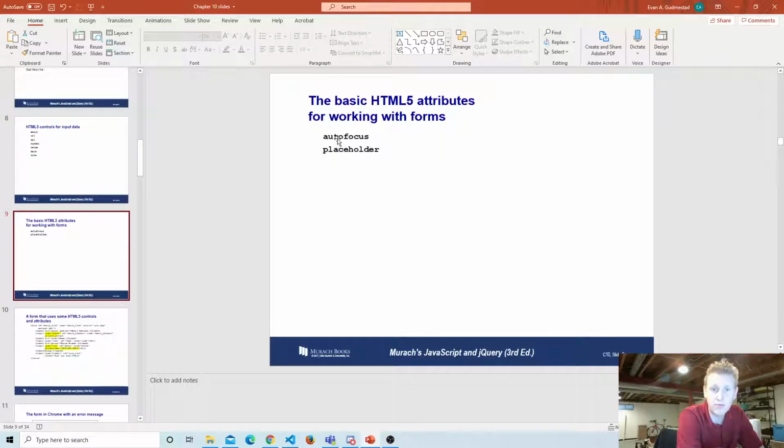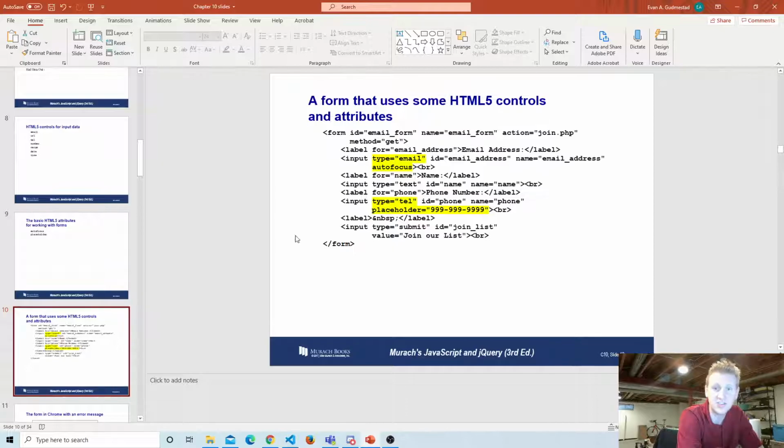You might remember the autofocus attribute, which will put focus on a control when the page loads. This is all just built into HTML5. The placeholder puts some gray text, and so you can kind of suggest a format for something, like a format for a phone number with 3 digits, hyphen, 3 digits, hyphen, 4 digits. Okay, and as soon as you start to type, it'll erase the placeholder text.